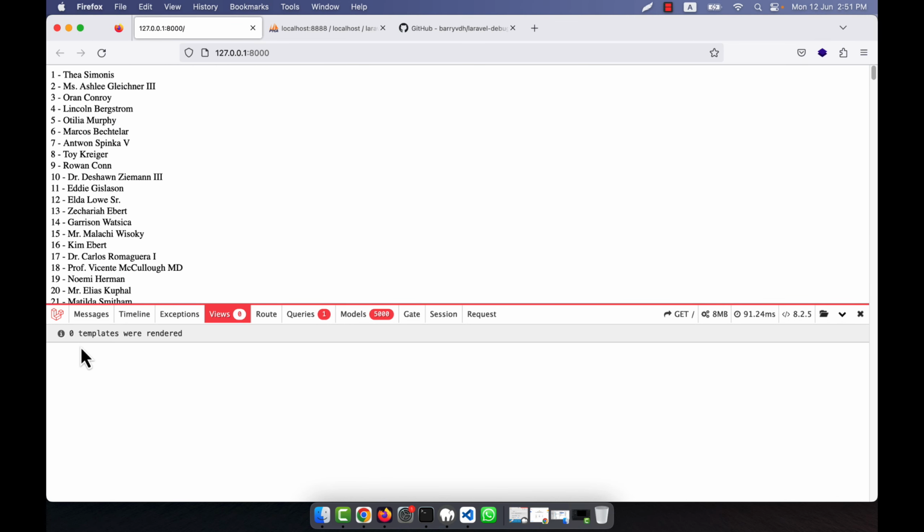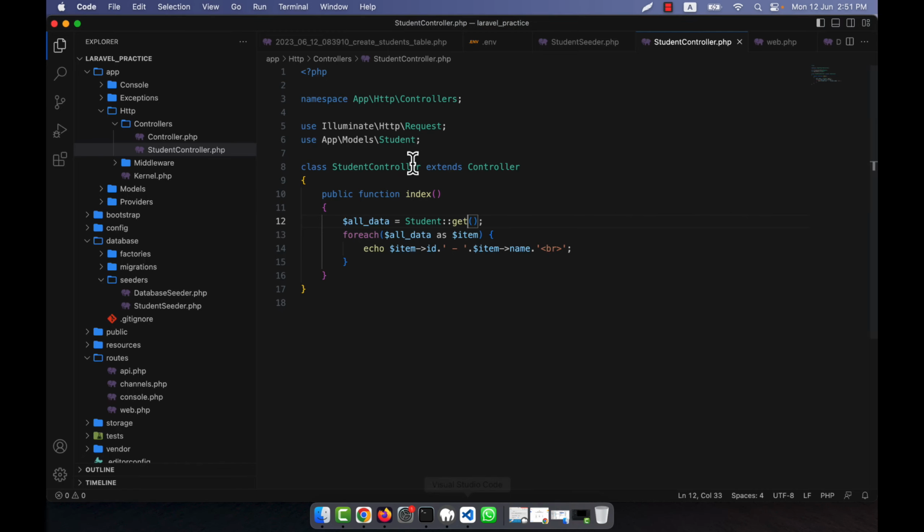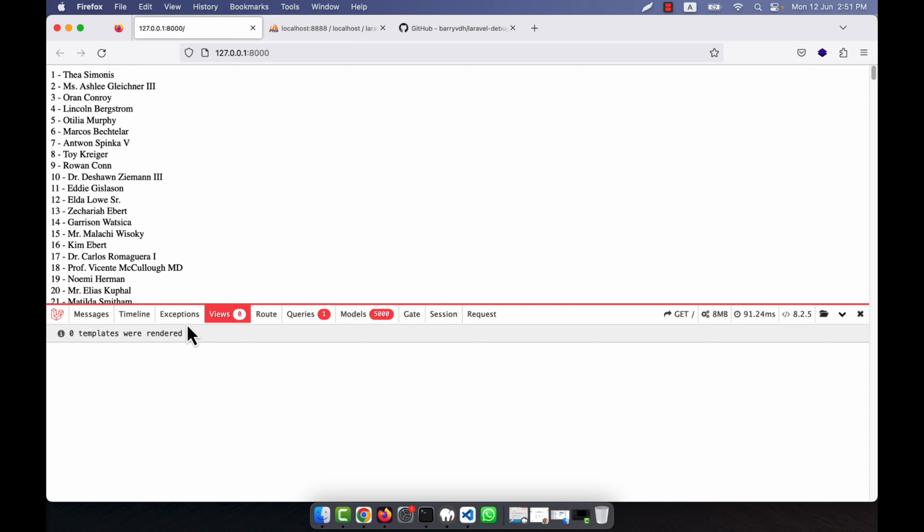You see that this is views. What view files are called will be shown here, but in my case my controller is here and I just show the data directly. I did not pass this information into any view file, so it is not showing in the list. But if I use any view, it will be shown in this list.